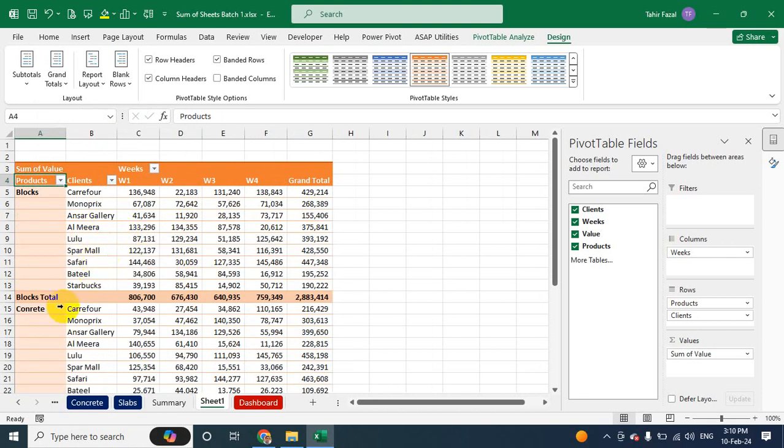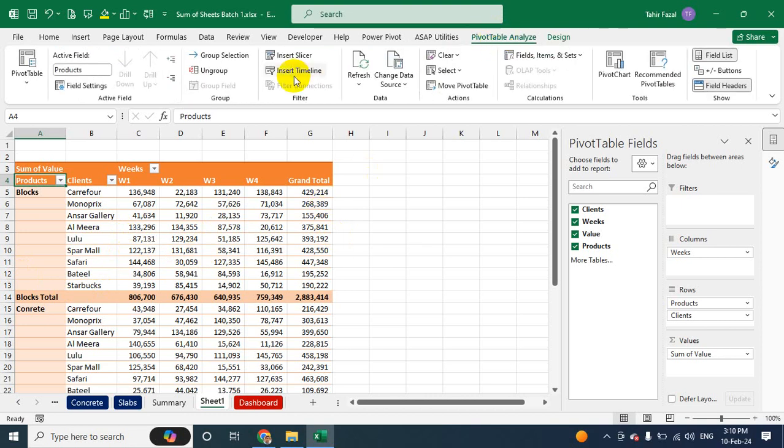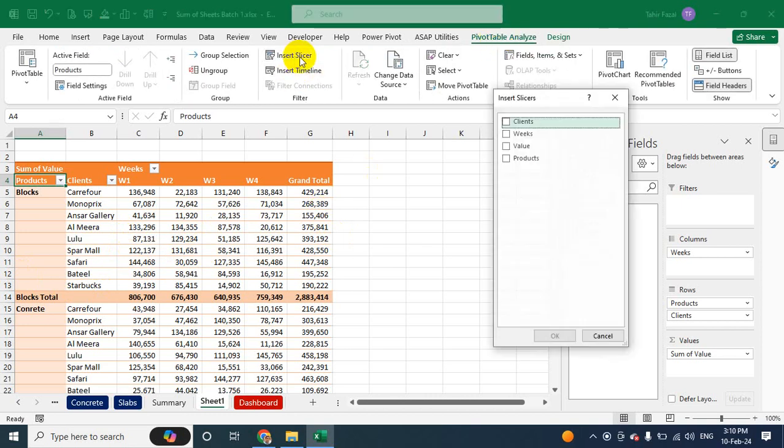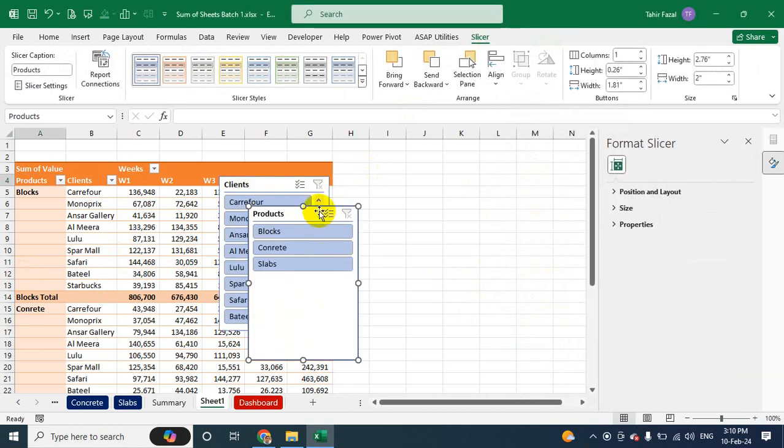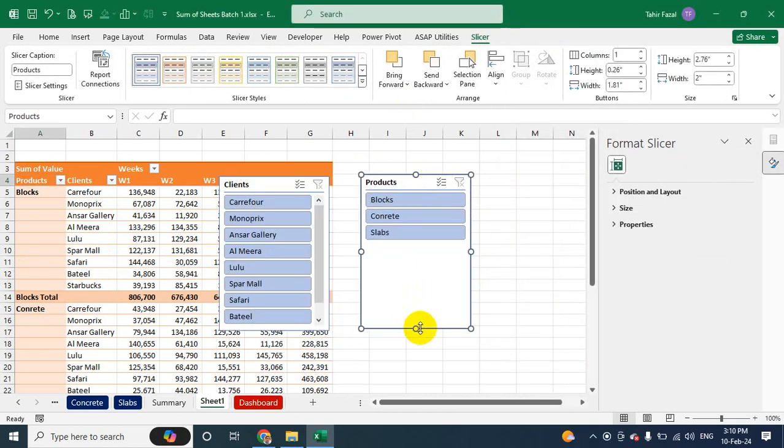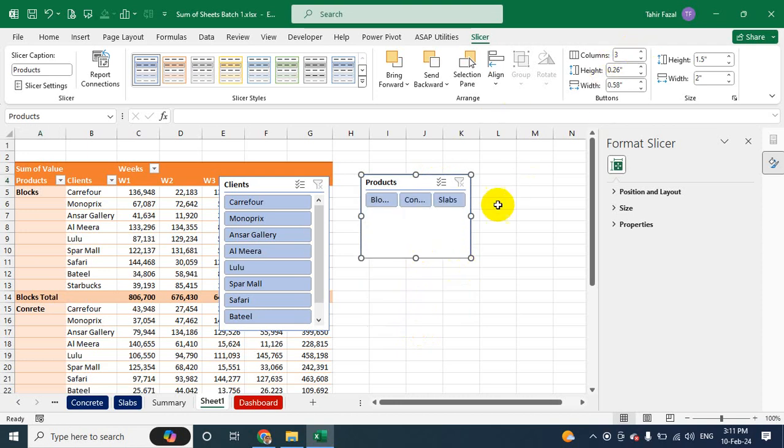Or for example, if you would like to create a slicer also, you go to pivot table analyze. You see insert slicer, right? You can choose a slicer on the basis of your product. I click on product, my products are coming. Or if you need a client name also, you can put client name also, right? So I have two slicers here. I put these two slicers, but I set the slicer like this one, 3 columns. Then I can put 3 columns here.